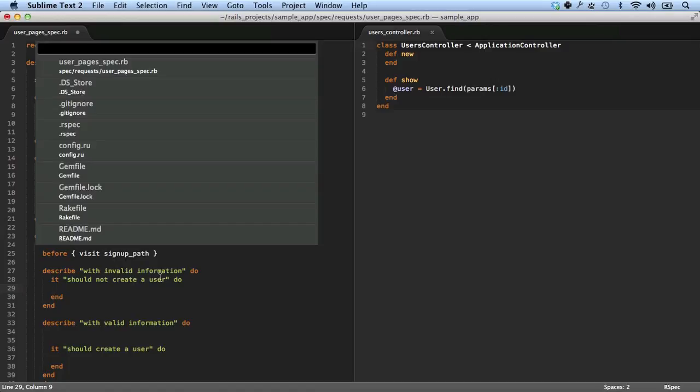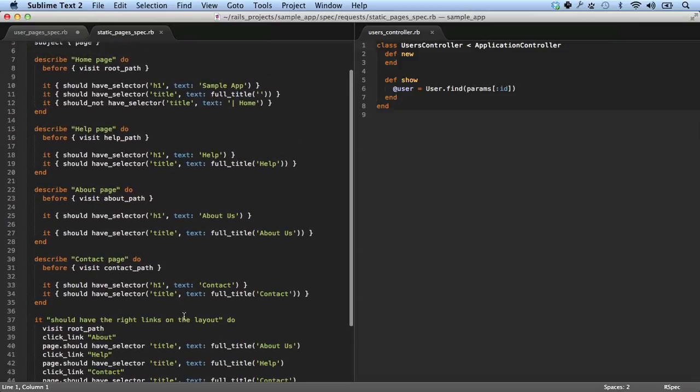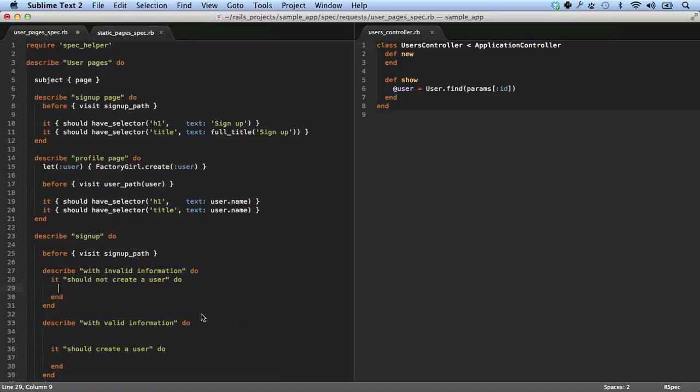So let's just recall in the static pages spec that we've got these tests that we used for the layout links. So you can say click link about, click link help, where click link comes from Capybara, and it takes in the text of the link, and then it actually just clicks that link in the test. So as you might expect, based on that behavior, Capybara also has a method called click button. We can just give it the text, which is create my account. And we want this not to change the number of users in the database.